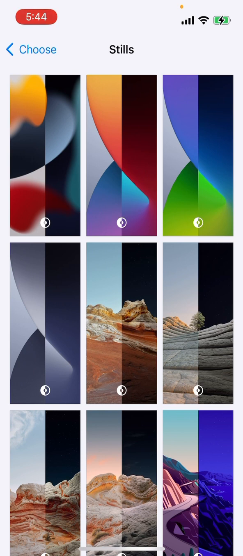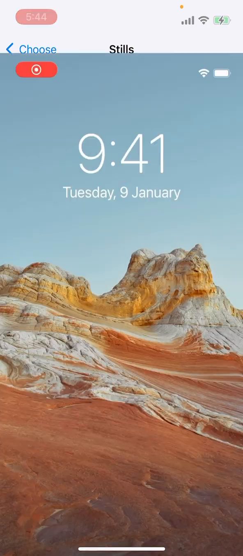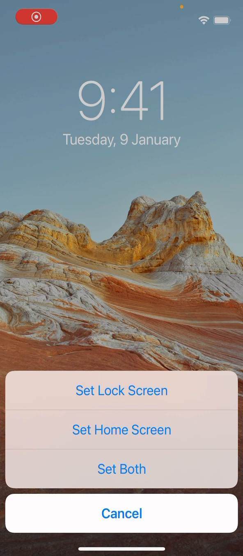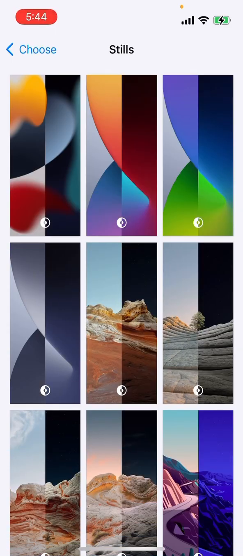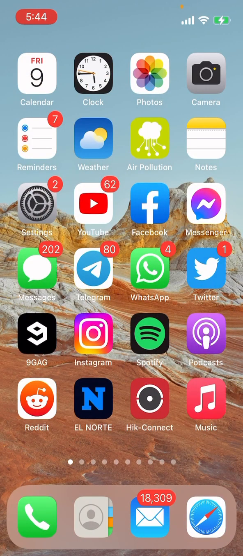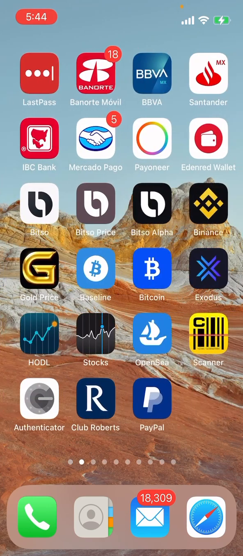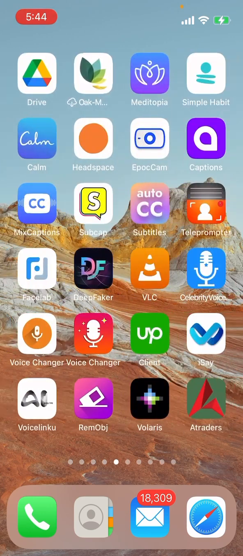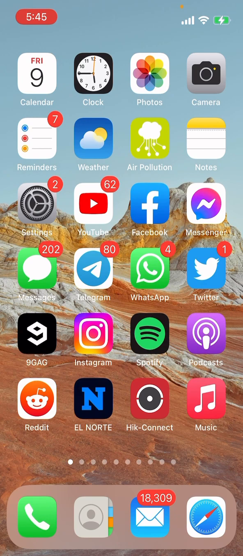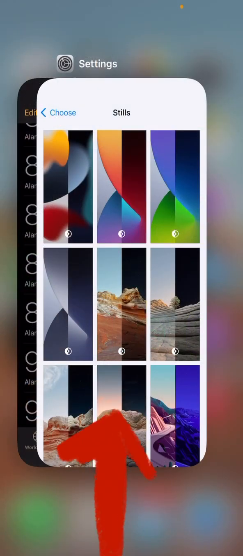Okay, now for this example, I'm also going to choose another one, like this one. I'm gonna click set. And for this one, I'm going to choose it for our home screen. I'm gonna hit here. Now, I'm gonna swipe up from the bottom of my screen. And as you can see, the wallpaper for my home screen has changed. And it's the same on all of the other screens. Okay, so I'm just gonna return right here.